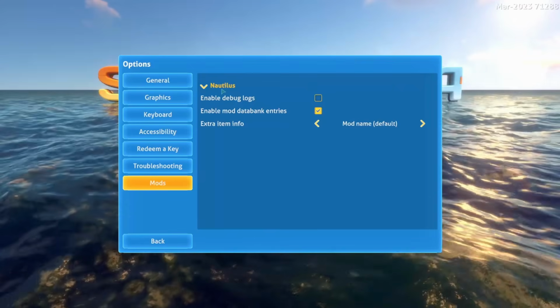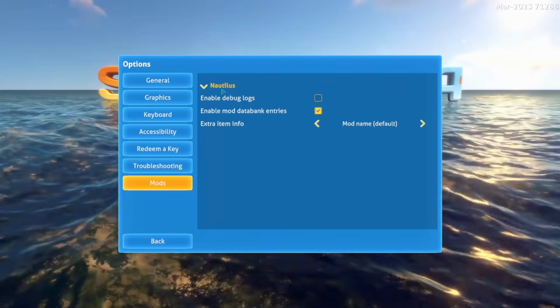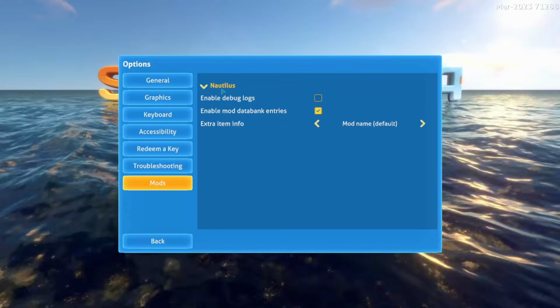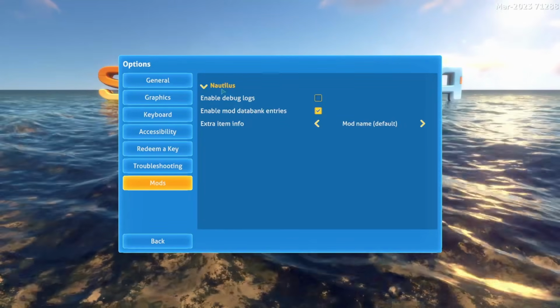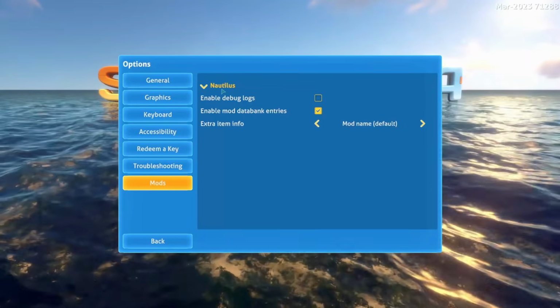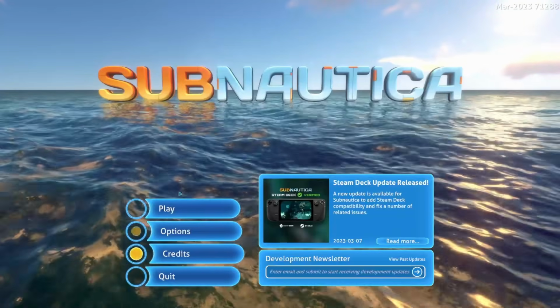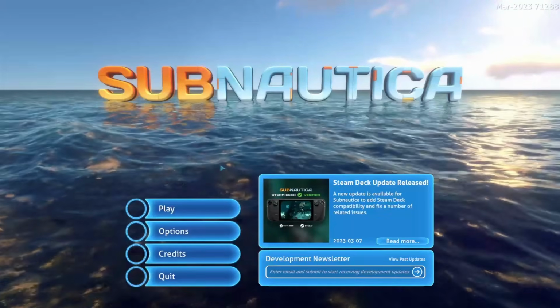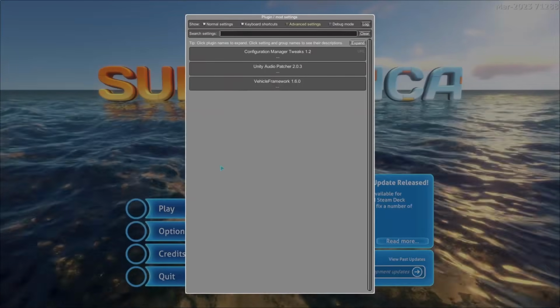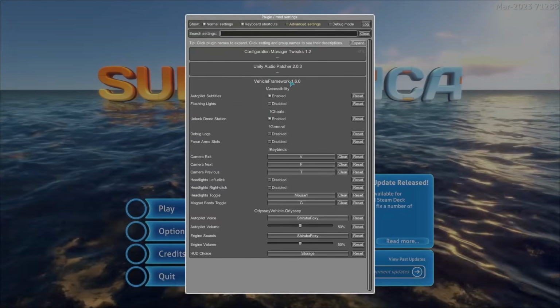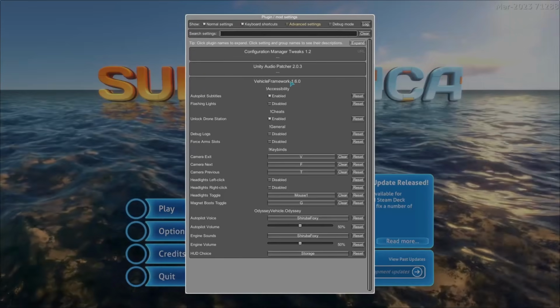So you need a version of Subnautica from, I think, Steam, or from the Windows Store, or there's a few options, but you have to have, so to speak, a legit version of the game. So this is how we can see that Nautilus worked. And now I can hit F5. That's the default button for the Configuration Manager. I can already see Vehicle Framework there. That's a great sign. That's how we know Vehicle Framework seems to have come up.